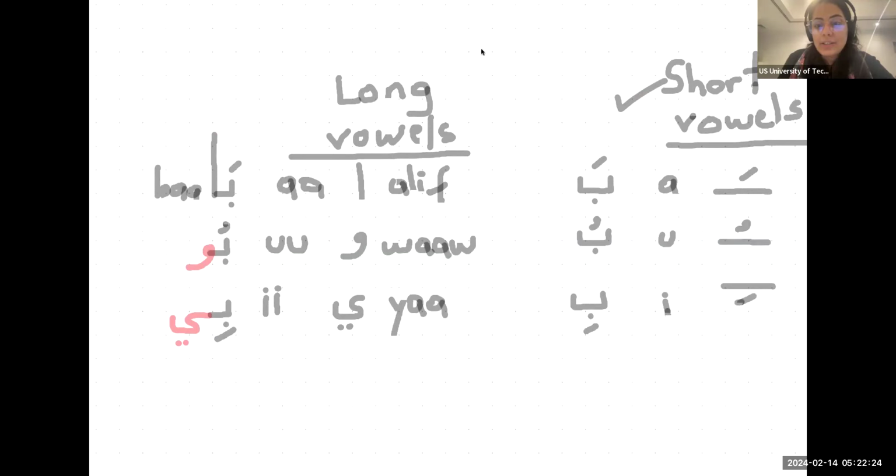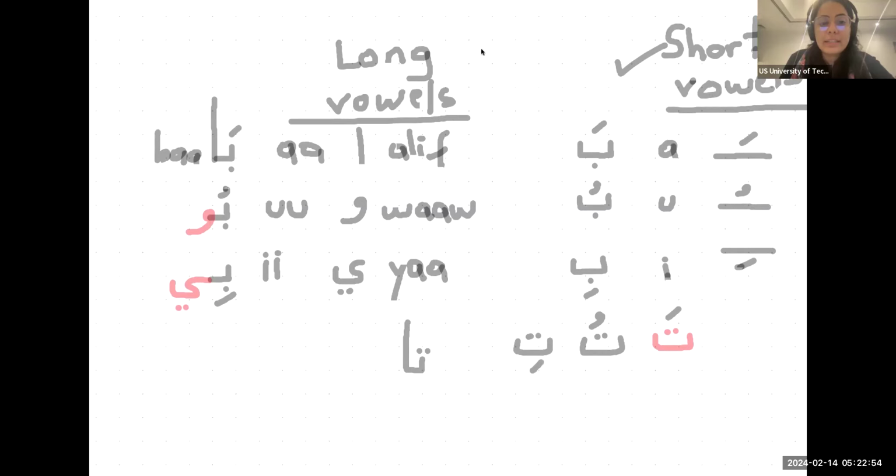So, let's take the letter ta, for example. This is ta. And this is tu. And this is ti. But what if, Salwa, I write next to the ta the long vowel, aa. How can I read it now? Taa. Taa, very good.